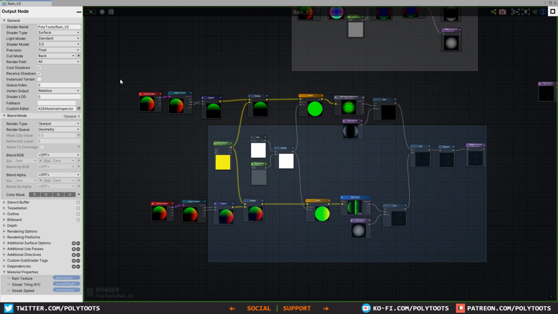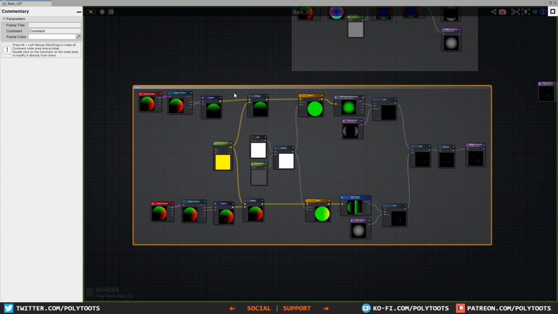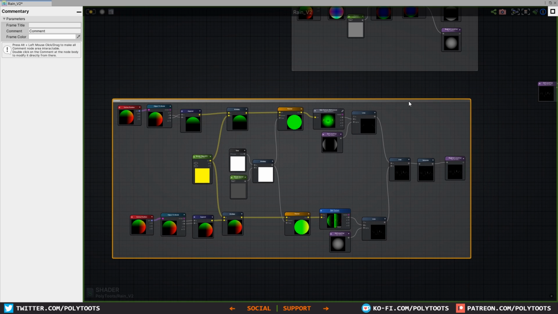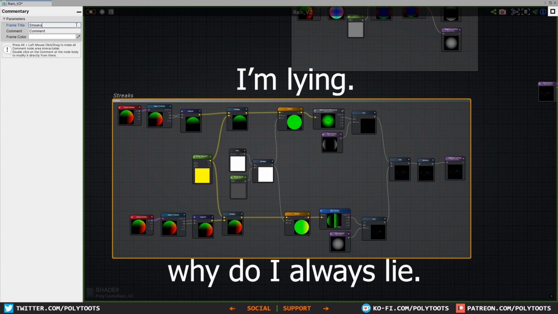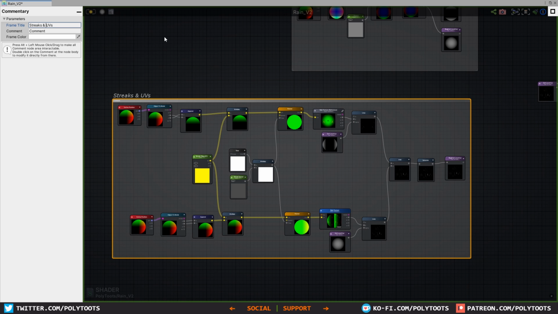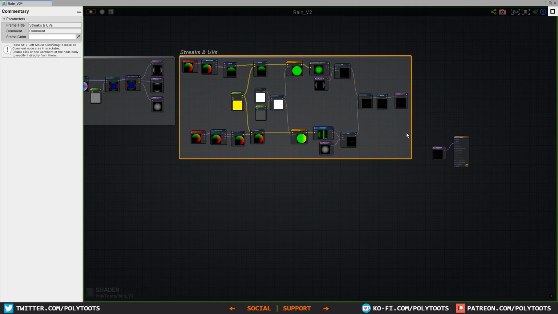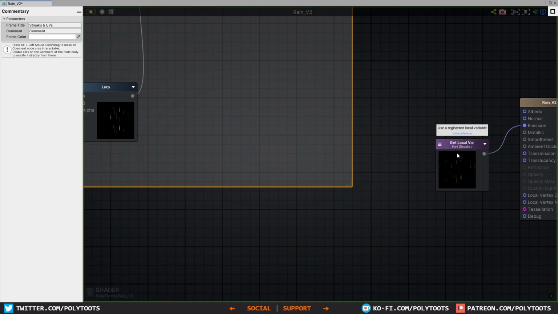So I can select all of these, and I'll press the C key just to comment it and give it a sensible name. We don't need to come back in here, this is done. But the next thing we're going to move on to is the distortion. So we have the raindrops that come down, but we don't want them to just keep coming straight. We want them to move about a bit.